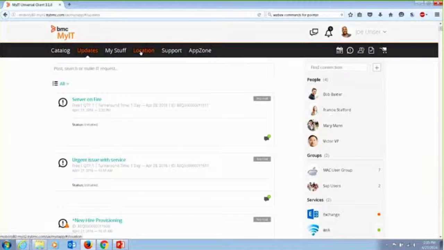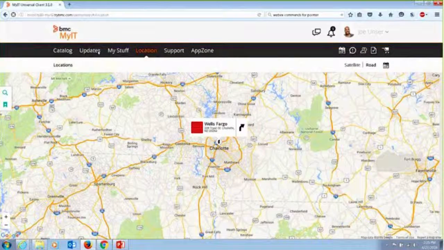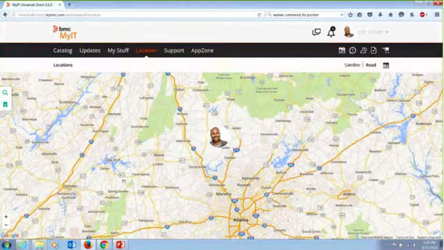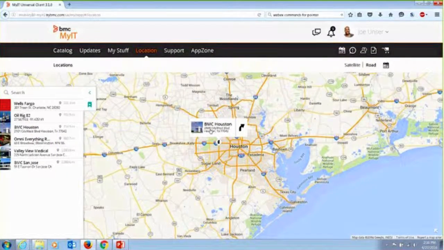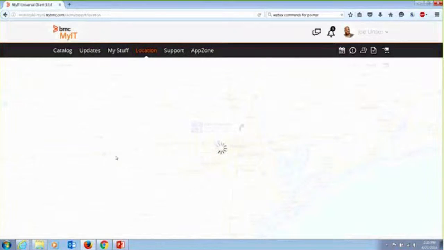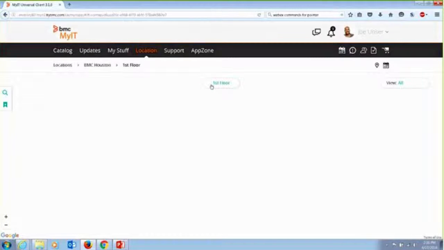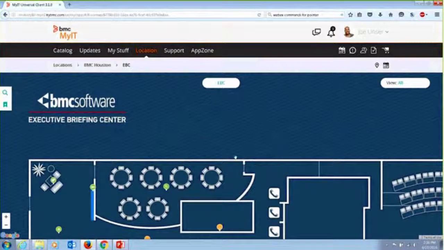Right. We also have the ability to note some information about a person by location. So I'll just share my location. You can see I'm actually sitting a little bit north of Atlanta right now. And we can programmatically put in locations here too. So I can say, hey, this is the main BMC Houston headquarters. I'm going to take a look at that. I'm actually going to have to fly out there, and I have to go to this executive briefing center we have. And I don't work in Houston, so I'm not really familiar with the layout of the place.